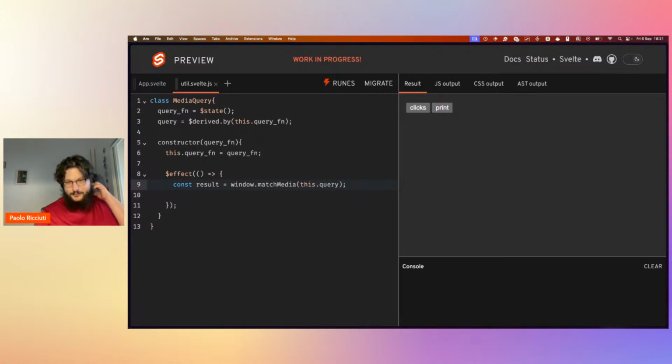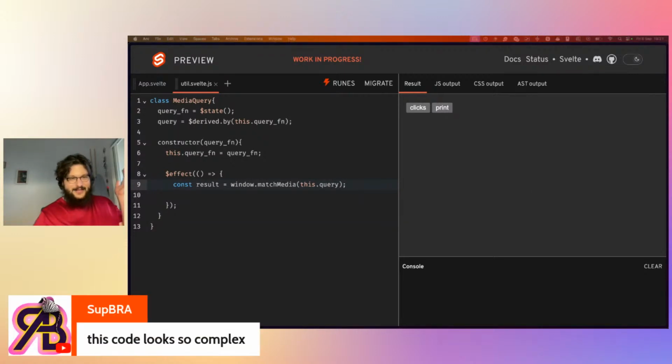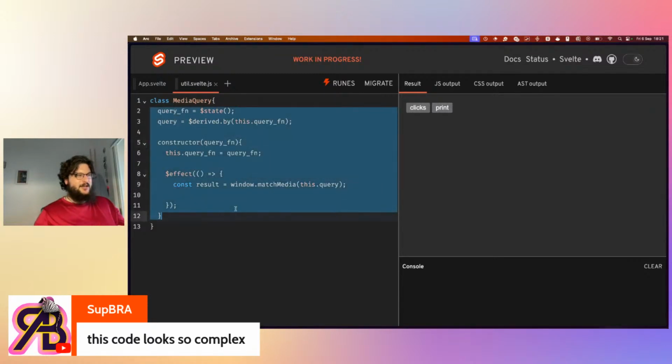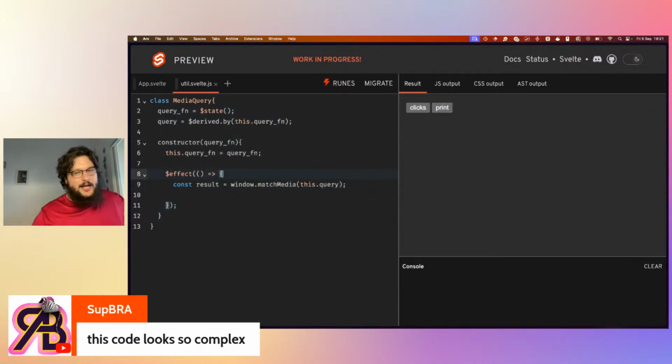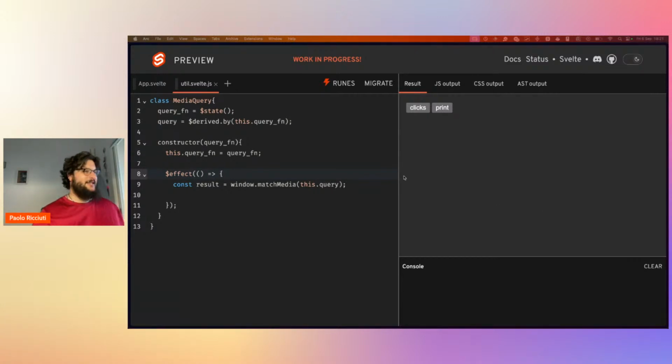Yeah, sorry, this code looks so complex. It's because it's a complex thing that we are doing. So it's not super easy to follow, and that's why I didn't want to show you this example, but I will explain everything in time. Don't worry. So we are doing window.matchMedia with the result here, and then we want to set the value.